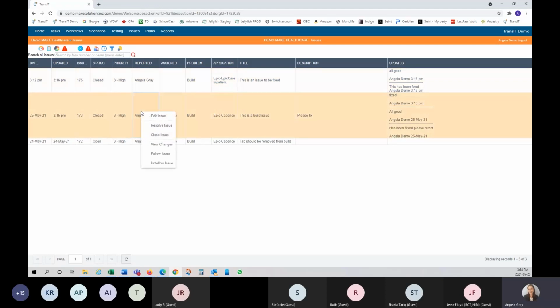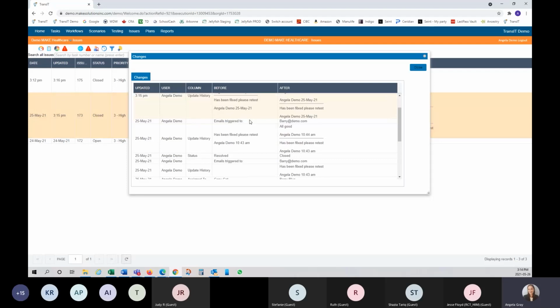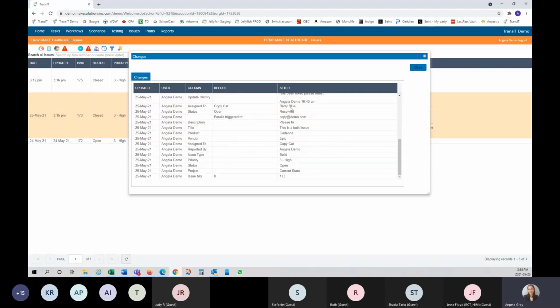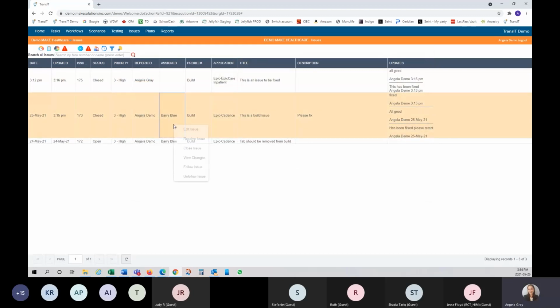Another feature added is, so again, view changes is just for viewing all of the changes if I want to see the list of changes made for that issue. But the feature has been added to follow an issue. So let's say you are not the person who logged the issue and you're not the person who it was assigned to, but whatever the issue is, it's something that you're interested in following because it does affect your work. You can right click and select to follow the issue.